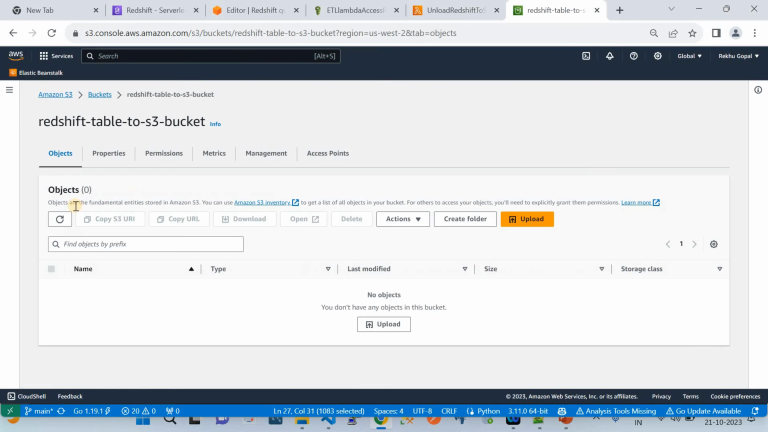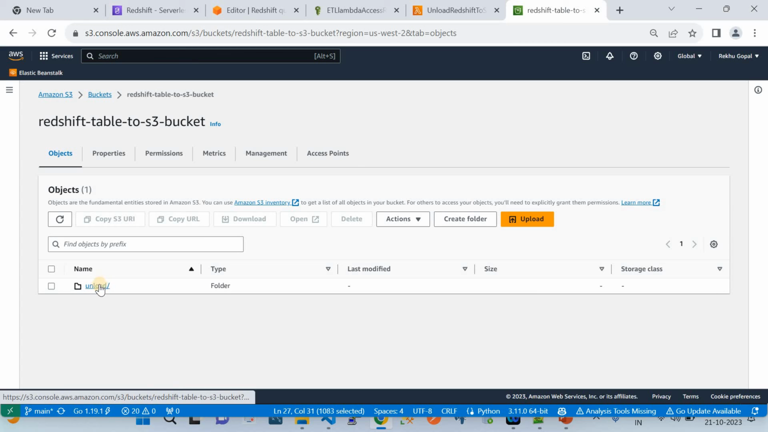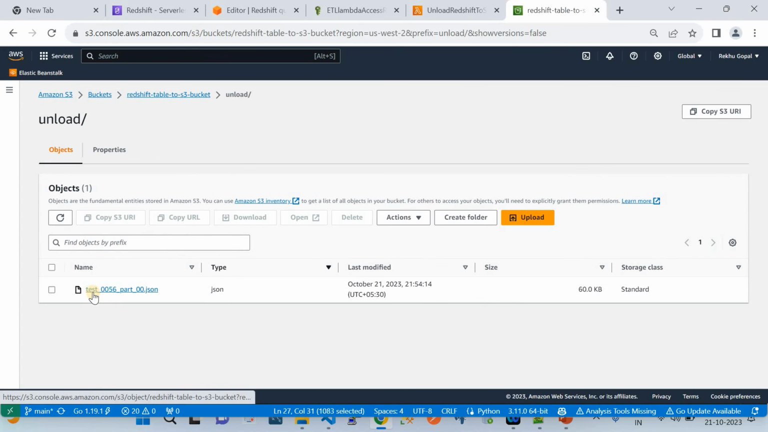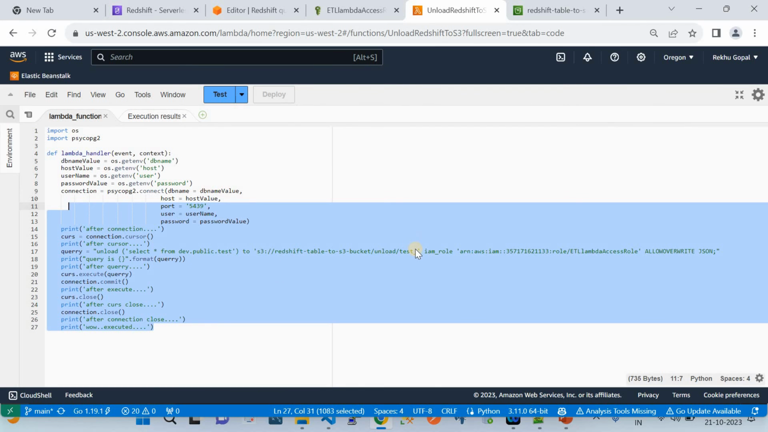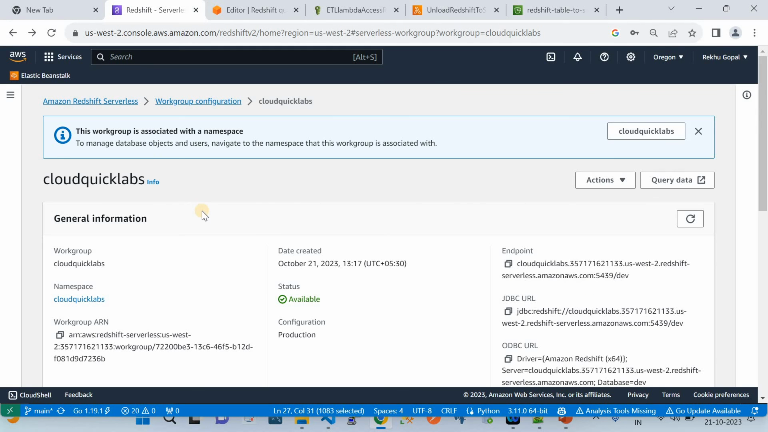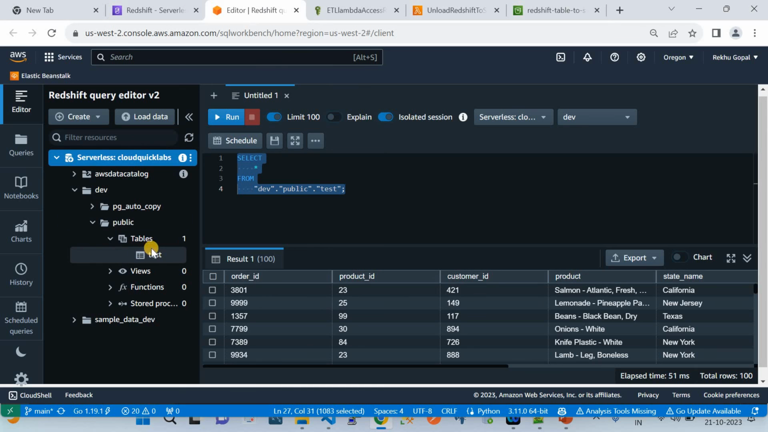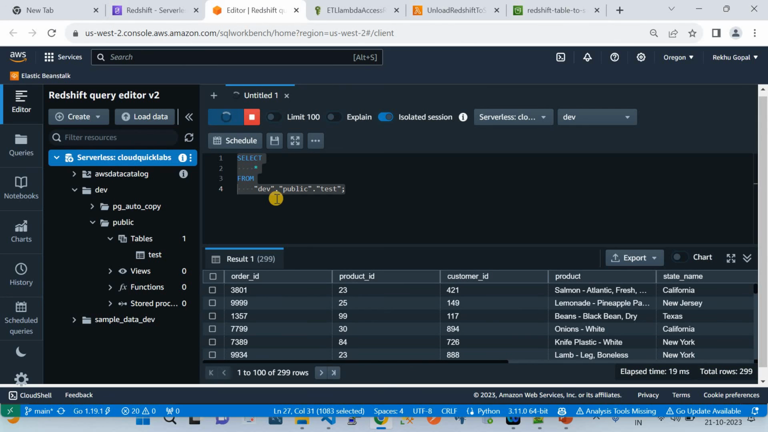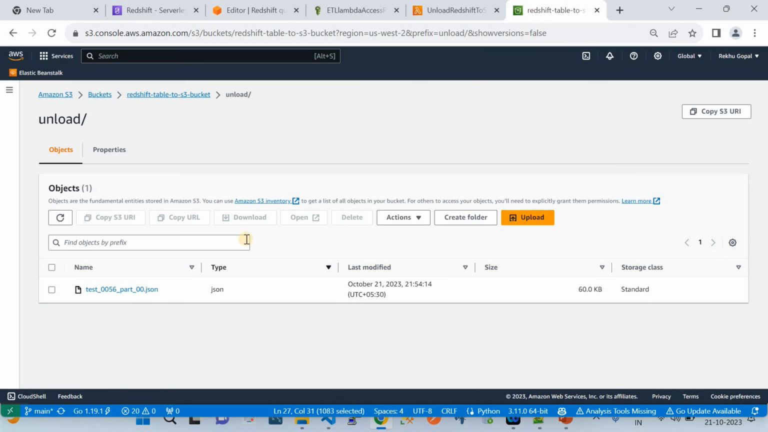If you go to the S3 bucket and refresh it, we should see the file path, that is unload. After that, we have test underscore. If you remember, in the code I have given the path for the file to be stored in this test underscore. After that, it attaches a unique name and part JSON 0. The output is whatever data is present in this test table. If I close the limit options here and run the full query to retrieve all the records, we have 299 records. Those records should be exported now.